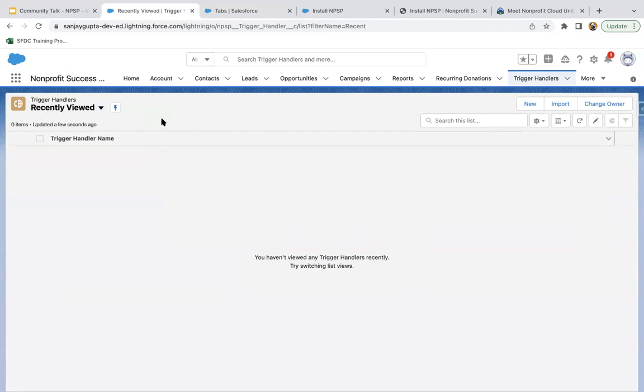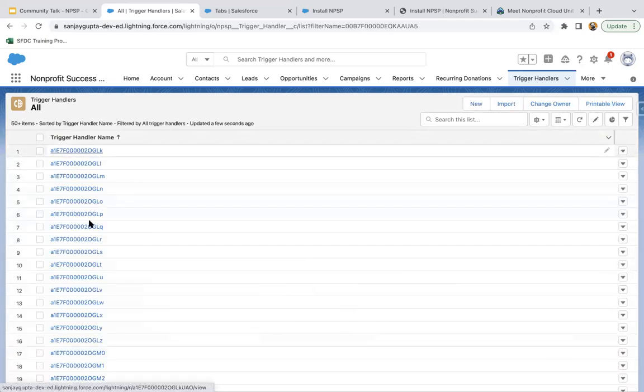So in the non-profit trigger, like NPSP, we follow the TDTM trigger framework. I'm just not remembering the full form. It is driven trigger management. So if I go to all, here you can see all the trigger handler names are available.